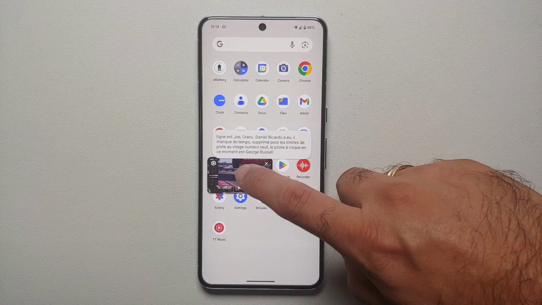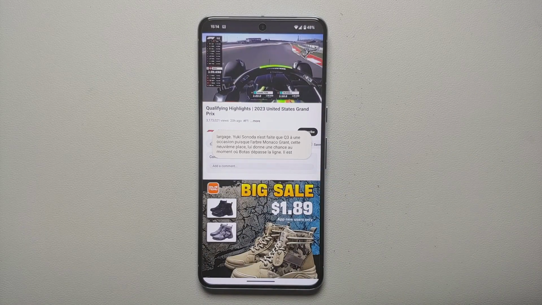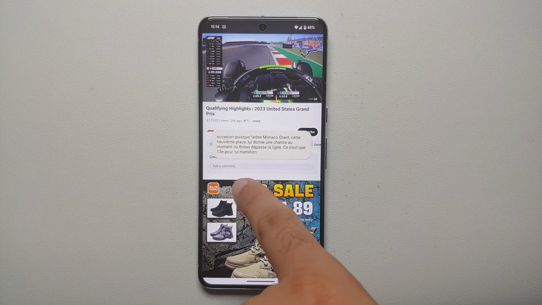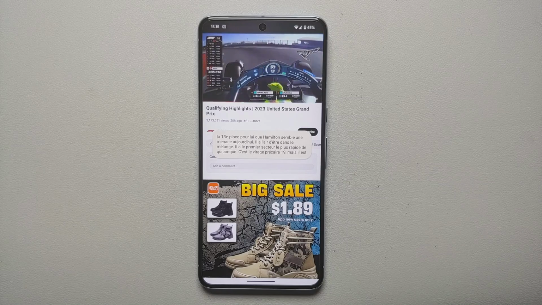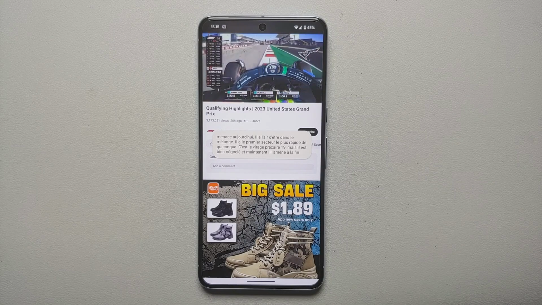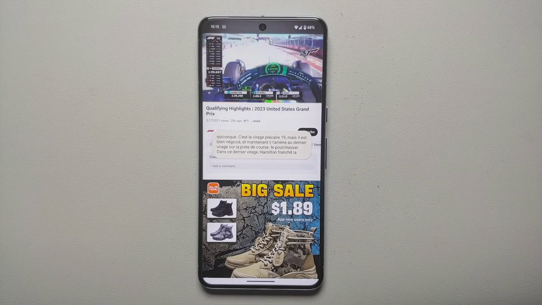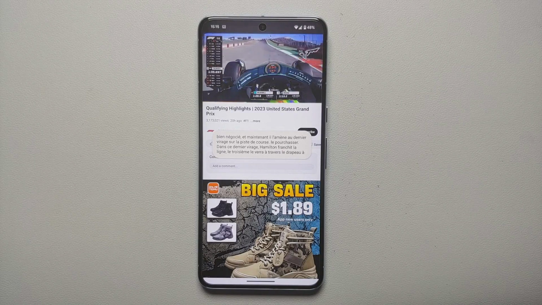You can see that the live captions which are appearing now on our Pixel 8 Pro are in French. The video itself is in English, but we are using the magic and the power of Live Translate and Live Caption to have our subtitles in a language which we understand. In this case it is French.